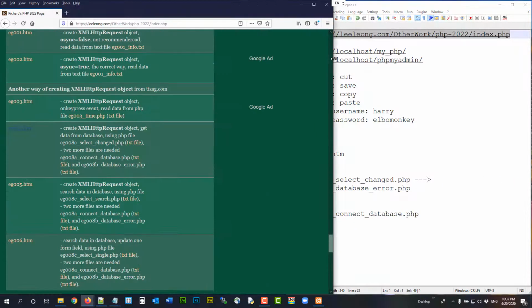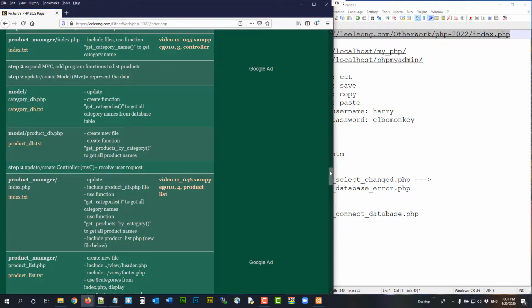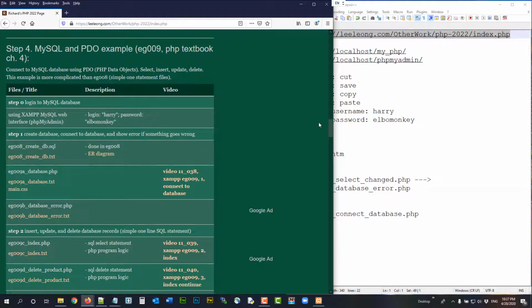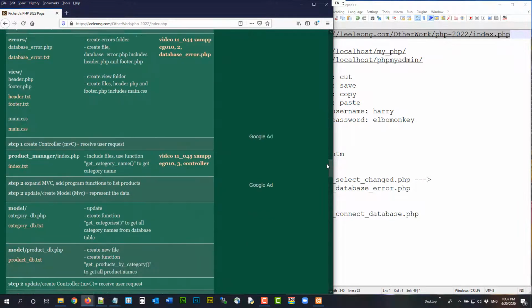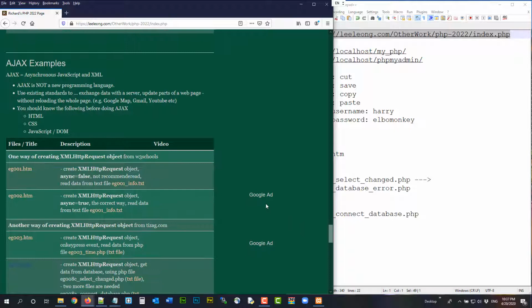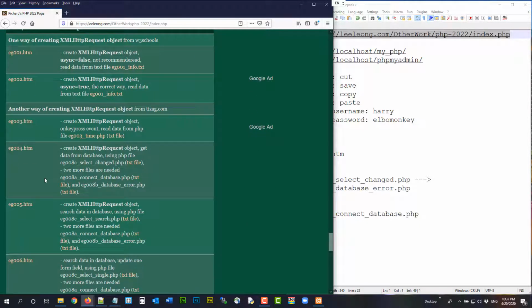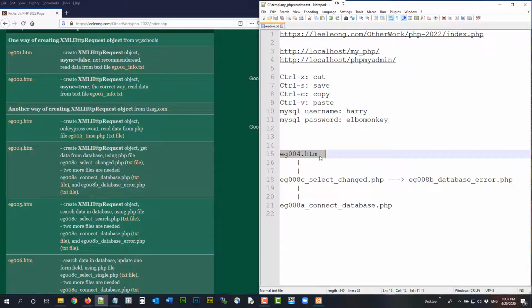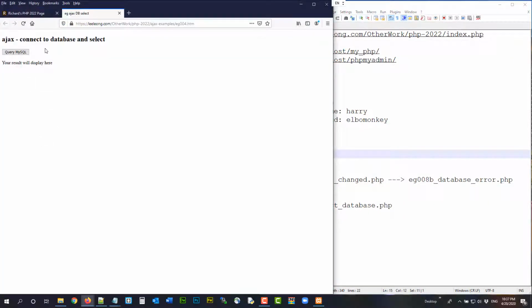The notes for this video can be found at this URL, which is loaded here. Okay, and we're doing Ajax, of course. Ajax is all the way at the bottom, and we are doing EG004. What we are going to do in this example is create a file called EG004. That is going to look like this.